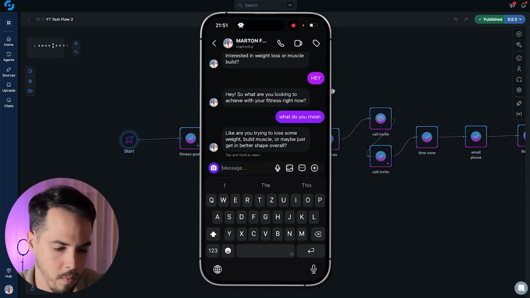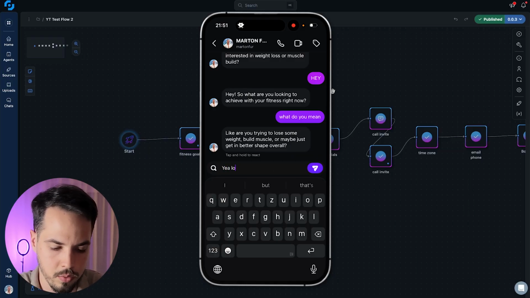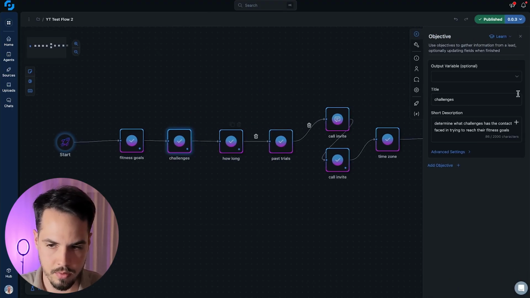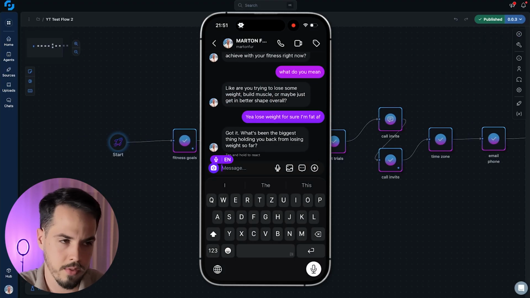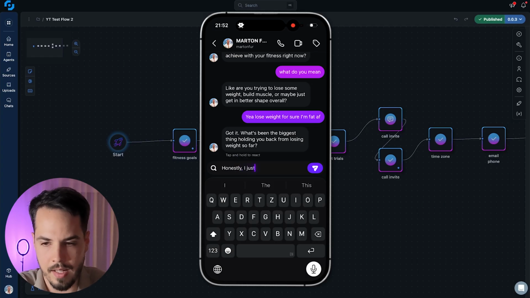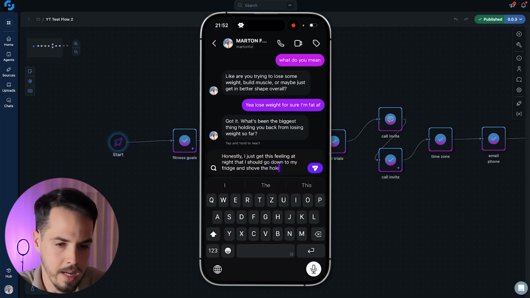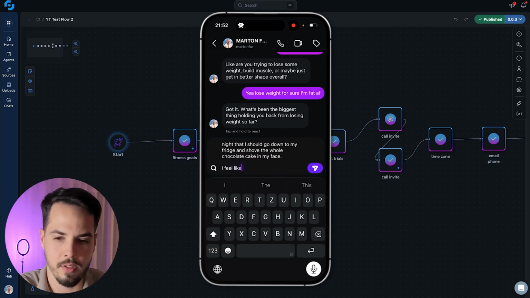Like, are you trying to lose some weight, build muscle, or maybe just get in better shape overall? Yeah, lose weight for sure. I'm fat AF. Now it's gonna move over to challenges, and it should determine what I'm struggling with. Got it. What's been the biggest thing holding you back from losing weight so far? Honestly, I just get this feeling at night that I should go down to my fridge and shove a whole chocolate cake in my face. I feel like I'm an emotional eater, low-key.